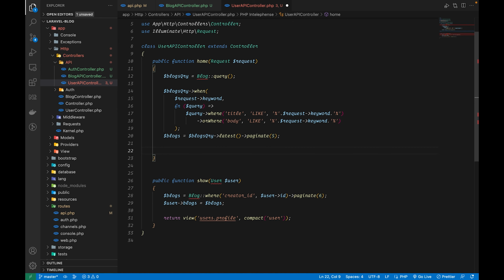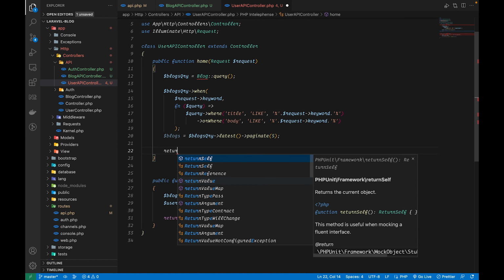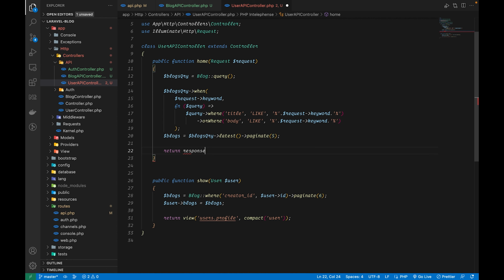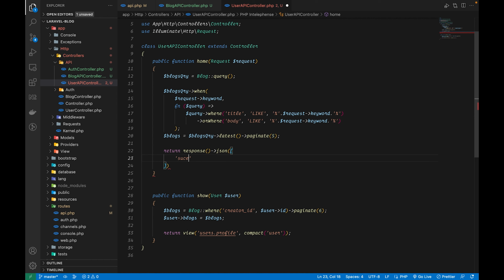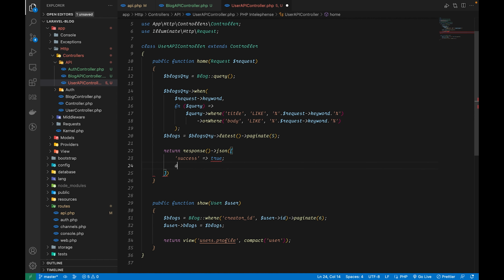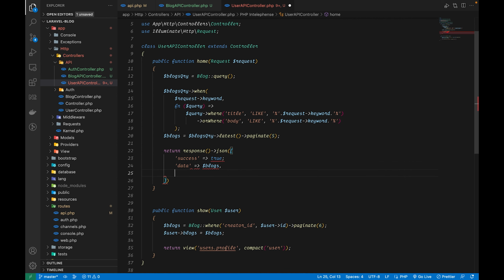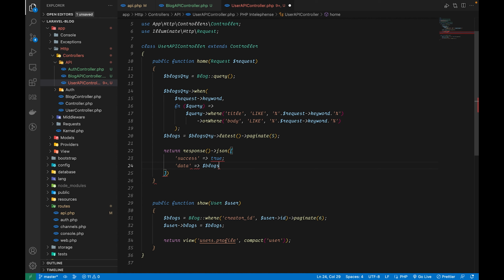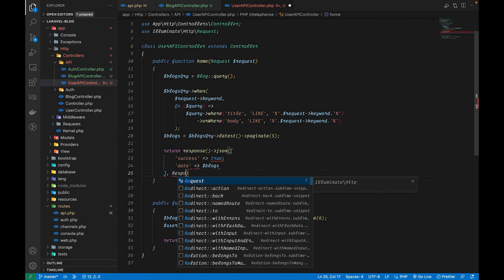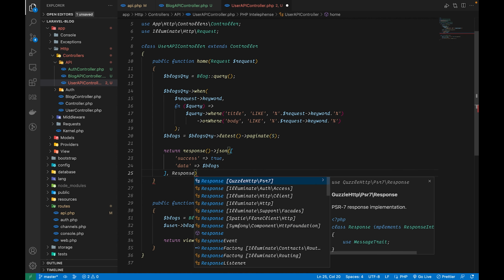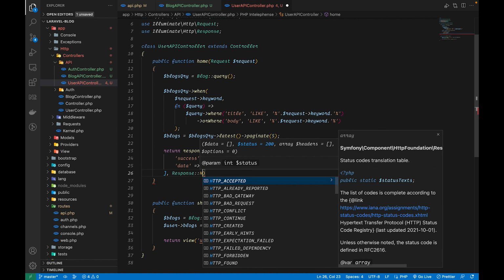And we only need to change the response type. So instead of view, we are going to return a JSON response. So response JSON, and the success is going to be true. Data is going to be blogs, and we don't need the message actually, let's leave it. And the response code is going to be OK.